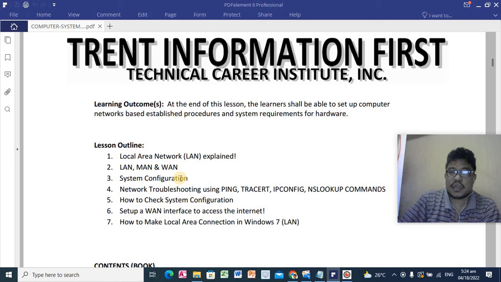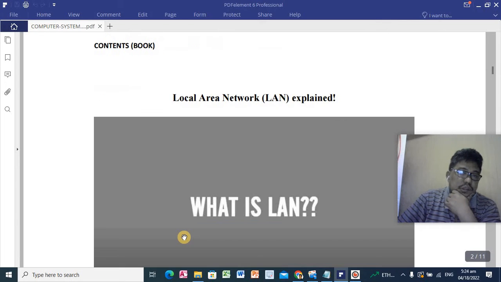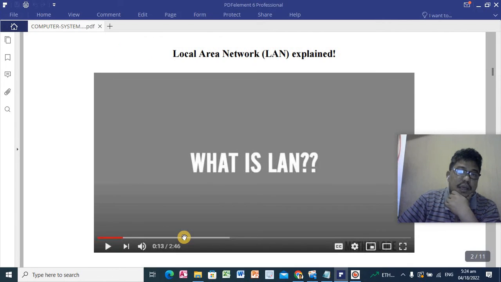And then for the second video, we are going to deal with network troubleshooting using ping, tracert, ipconfig, and a stock of commands. How to check system configuration, set up a WAN interface to access the internet, and how to make a LAN connection in Windows 7. So let us proceed. So we have here LAN explained.